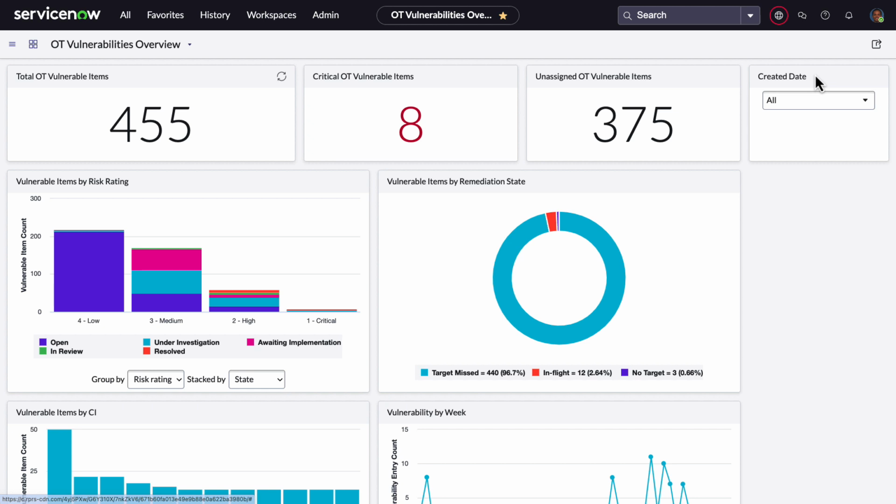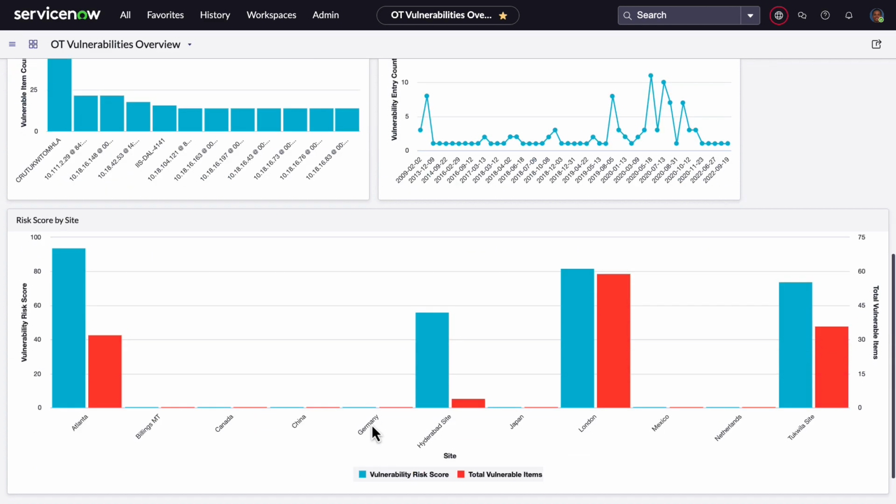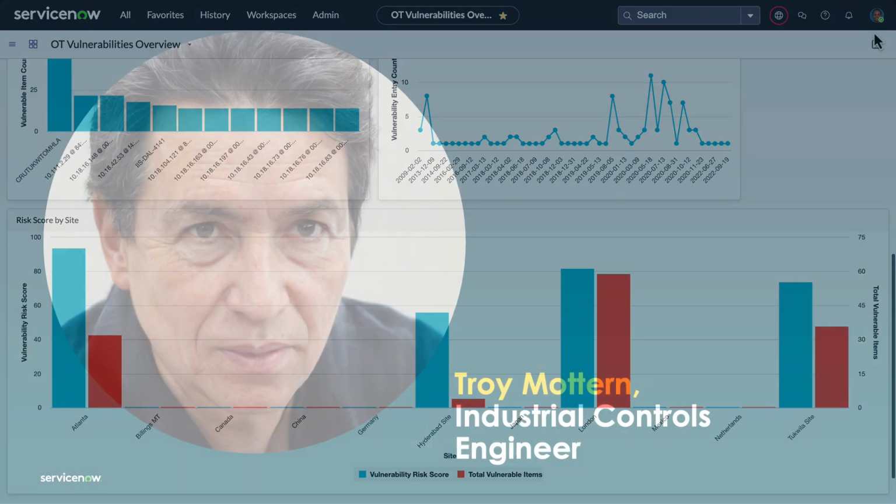He also has a comprehensive view of the enterprise-level security posture of all the OT assets in his organization. This gives him a view of the important information, like the open critical vulnerabilities on OT devices, the vulnerable items by risk rating and state, and more. He can even see the risk score and open vulnerabilities at all of the different sites he manages. And Robert can share this dashboard with those who also need access to this information.